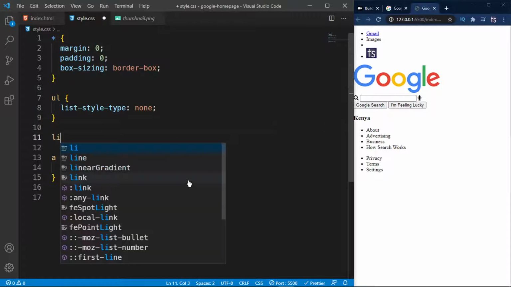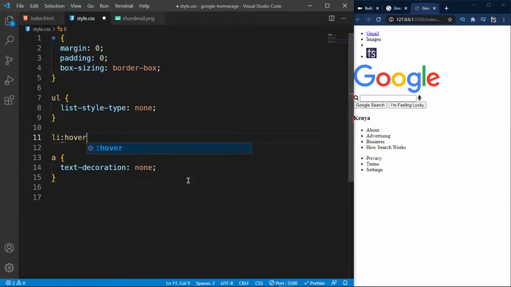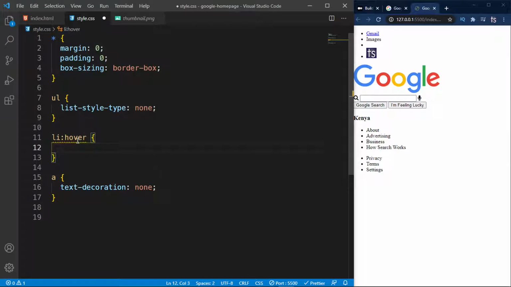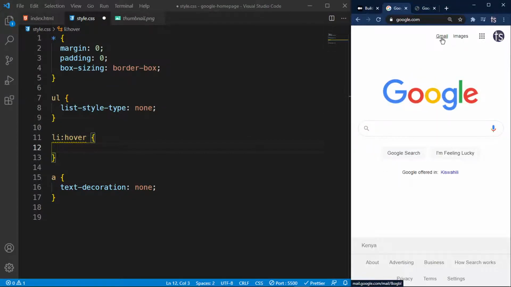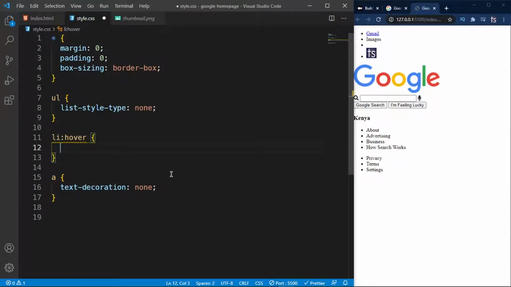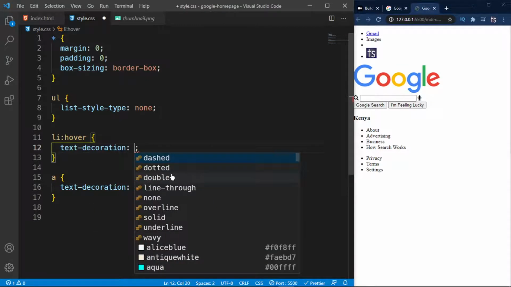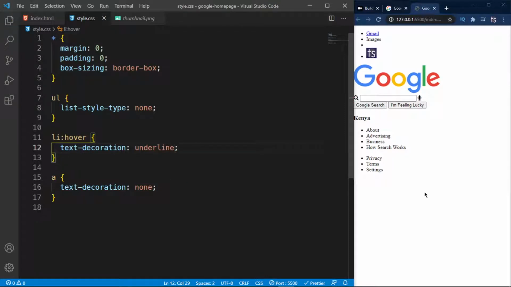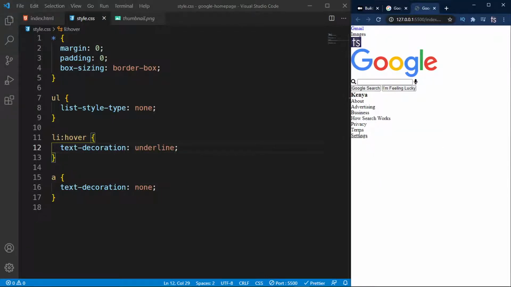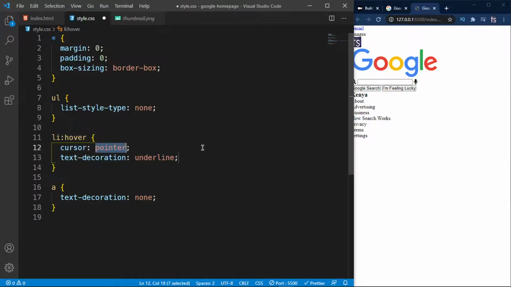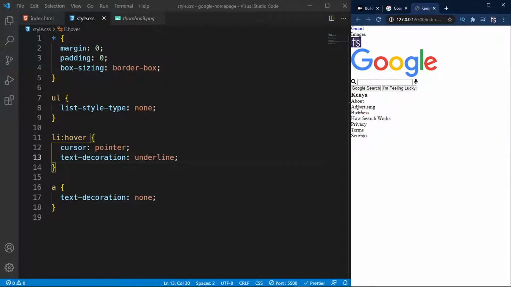Okay, and I'm going to say that for the LIs, let me place it below this. I'm going to be targeting the LIs, and I'm going to be targeting the hover state for the LIs, where I'm going to say that for the hover state, I want a text decoration just like this, as you can see right there. And I'm going to say for the hover state, I want text decoration to be underlined, like that. So let's see that. And we can see that our text decoration is actually working. And then we should have a cursor of pointer. Move this up. And just like that. Okay, looking nice, looking nice.